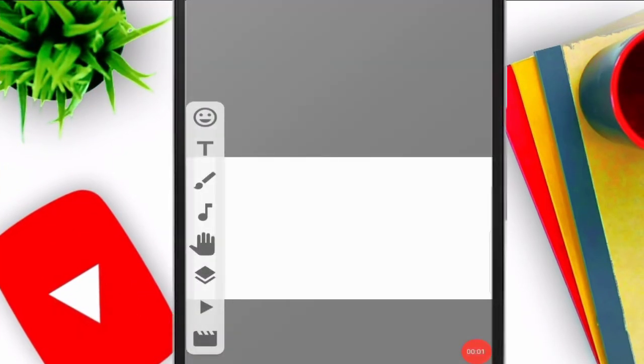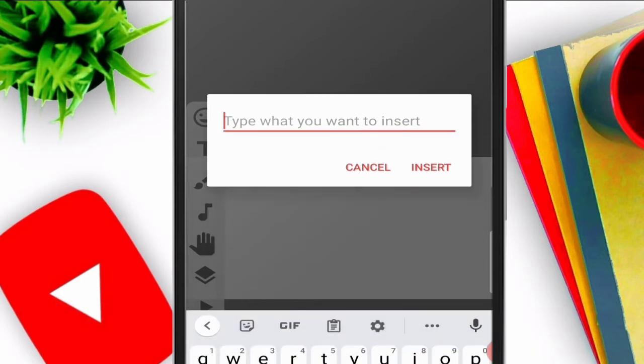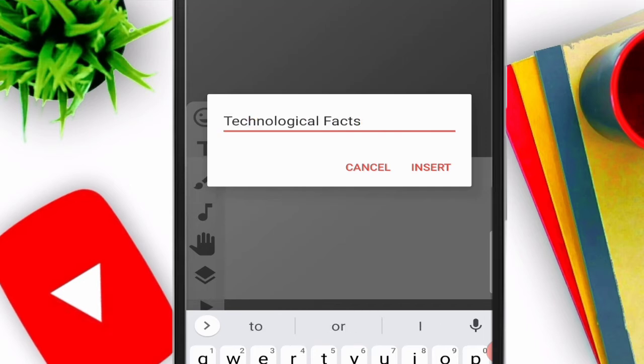Another option is text. Right under the option of clip arts, you can see there is the option of text. If you click on that, you will be able to insert any text in your video. For example, I want to insert my channel name in my video. So what you have to do is just enter the text you want to insert and click on the insert button.